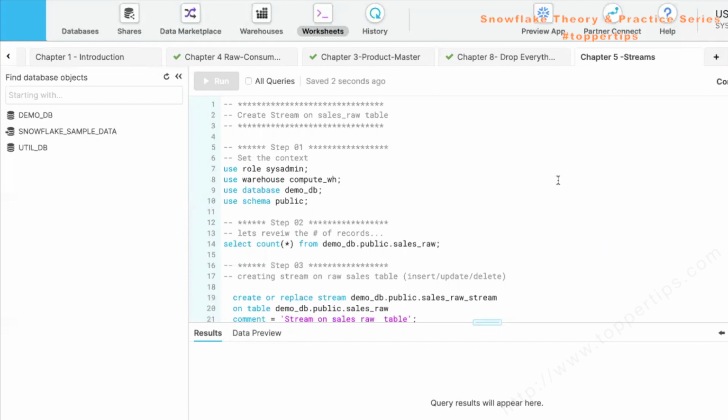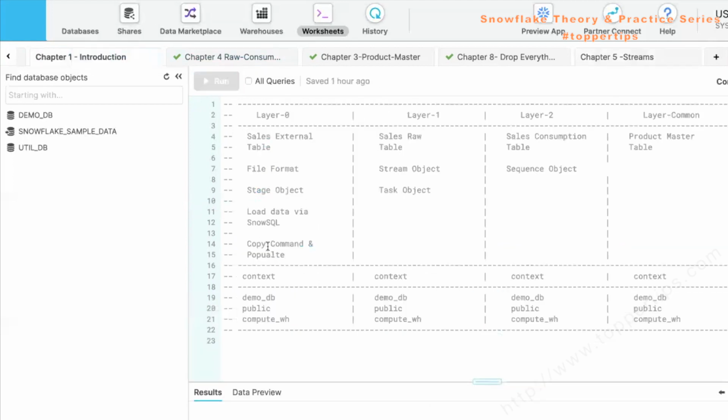So what we'll cover in this chapter is primarily creating a stream on the sales raw table. If we look into the introduction, this is a table which is primarily mimicking your external storage like ADLS Gen 2 or S3 bucket or Google bucket. The delta would come into the raw layer.